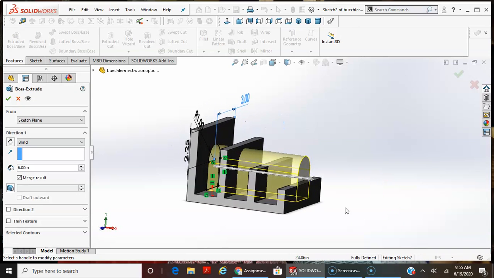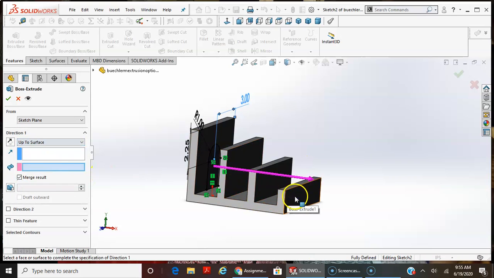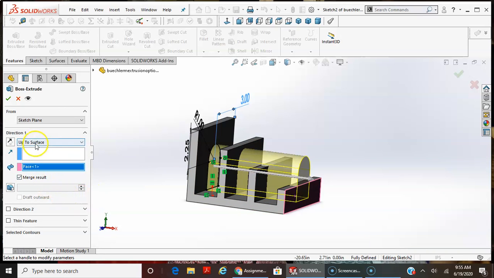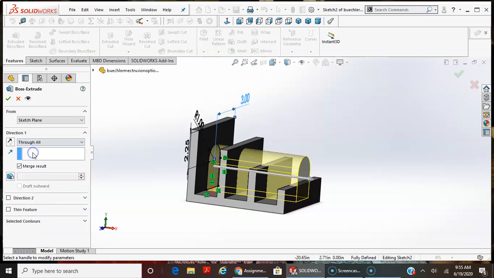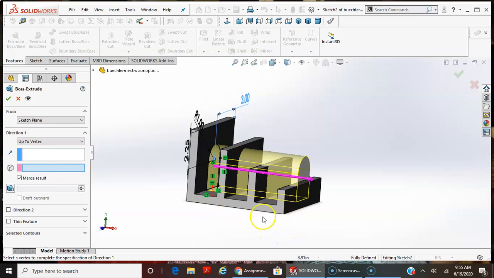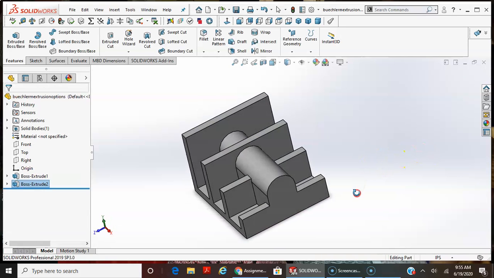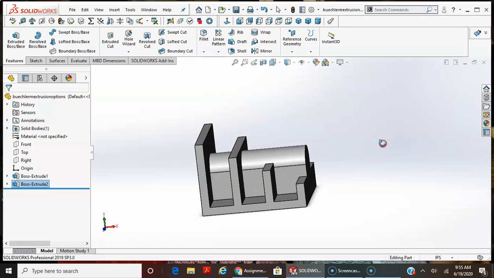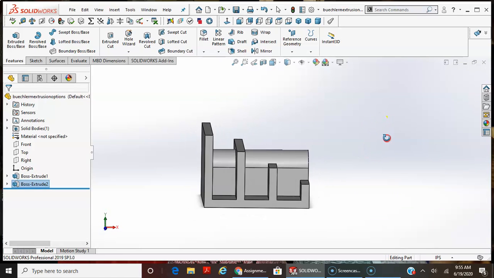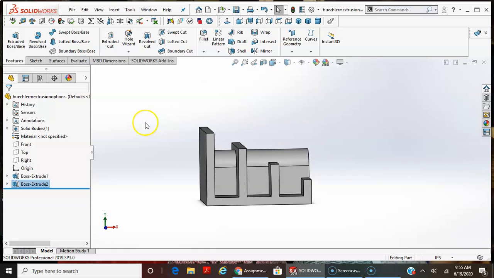And this, actually the default is 6 inches, but for the direction, you can select up to surface and then select this surface. You can play around with the directions, blind. Through all, I think, would also work for this. Up to vertex would be a line, an edge, instead of a surface, so that also would be correct. So this looks good.